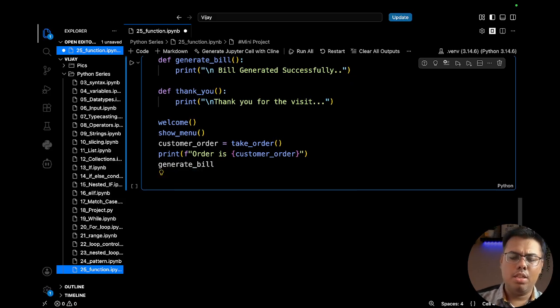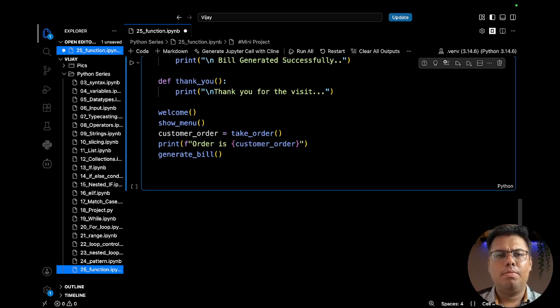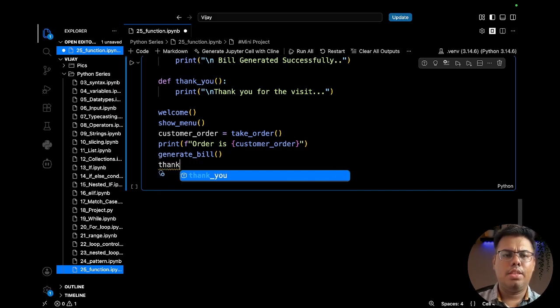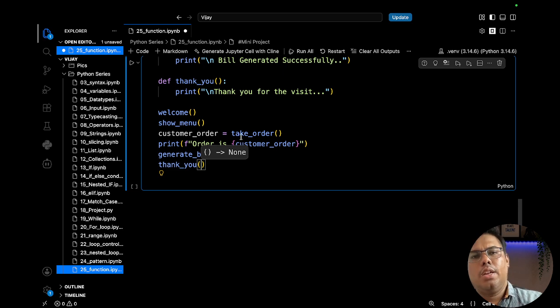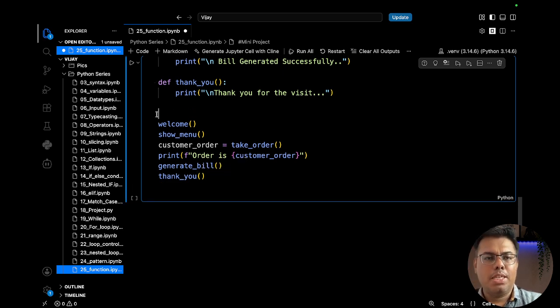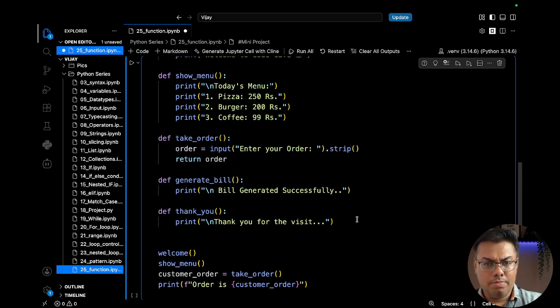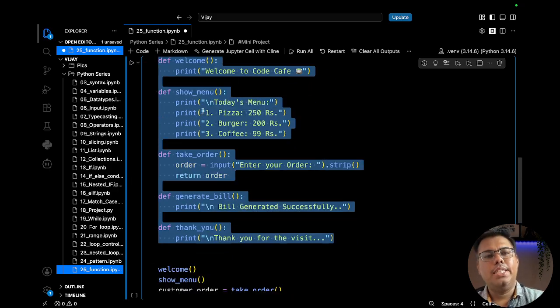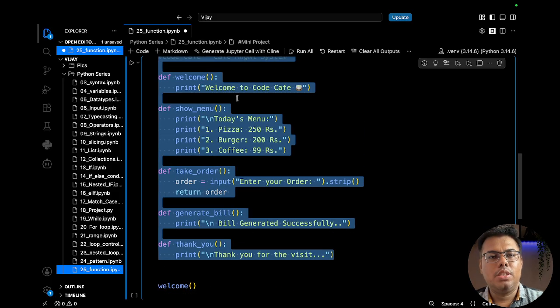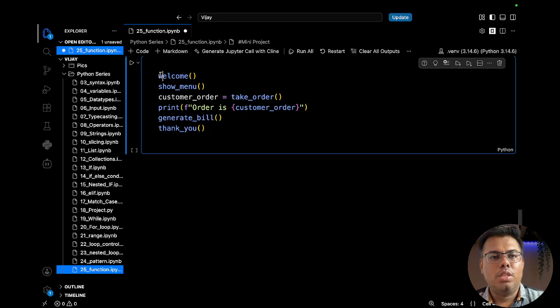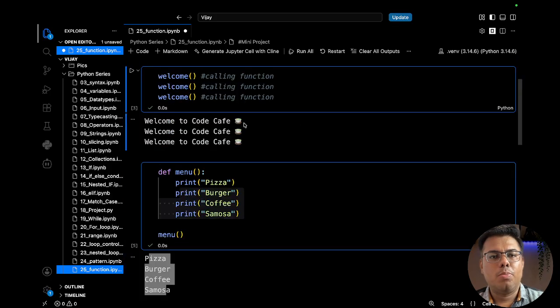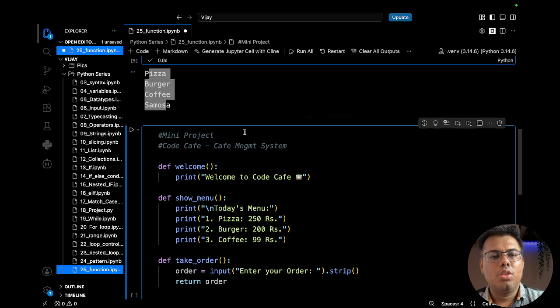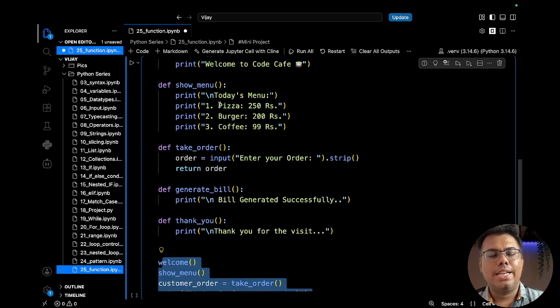Now we will generate the bill. As of now we are just printing the message, and then we will have a thank you. Okay, now you can see how simple the program has become. We have defined this once. Now if any change is required, let's say a welcome message change, we don't have to touch the actual program, we just have to make changes in the functions. So this will help us to segregate each of the functionalities and then integrate them into one application.